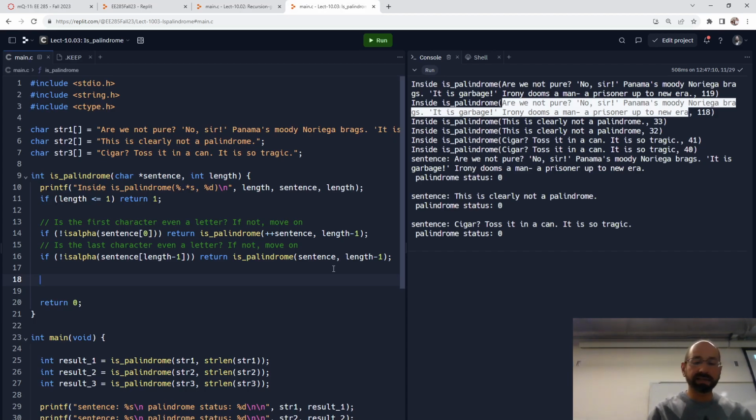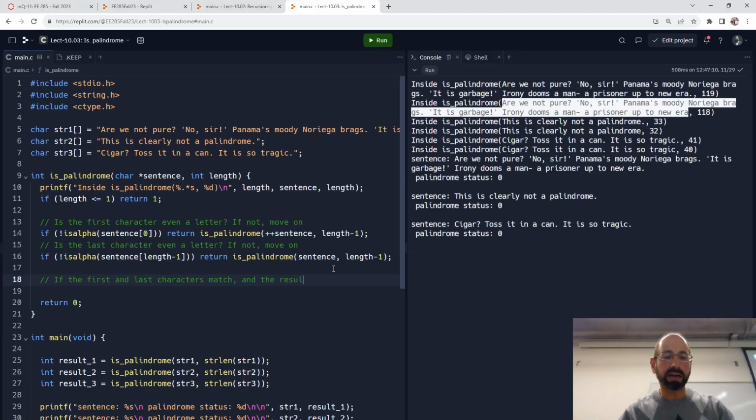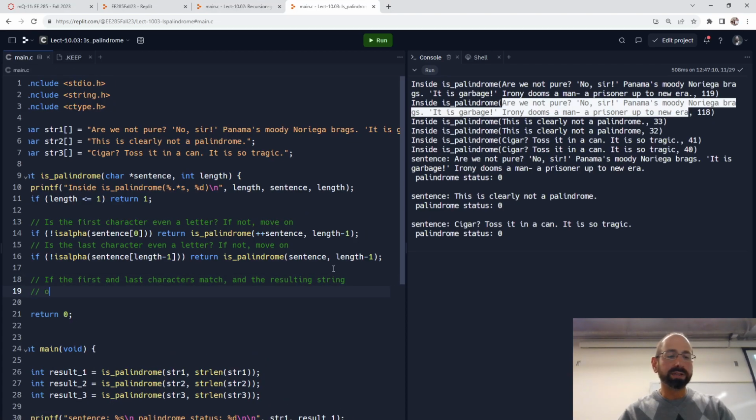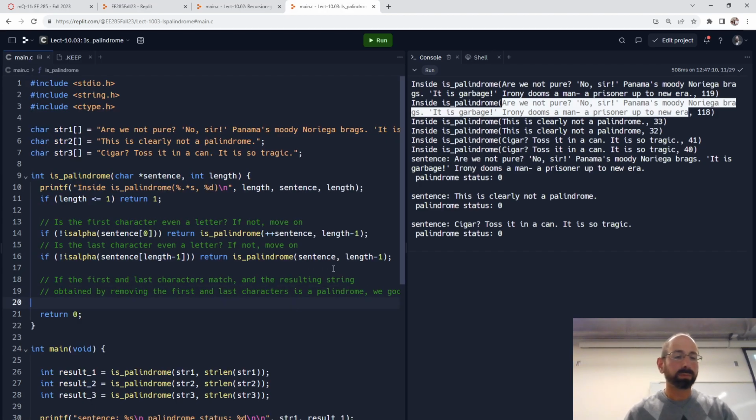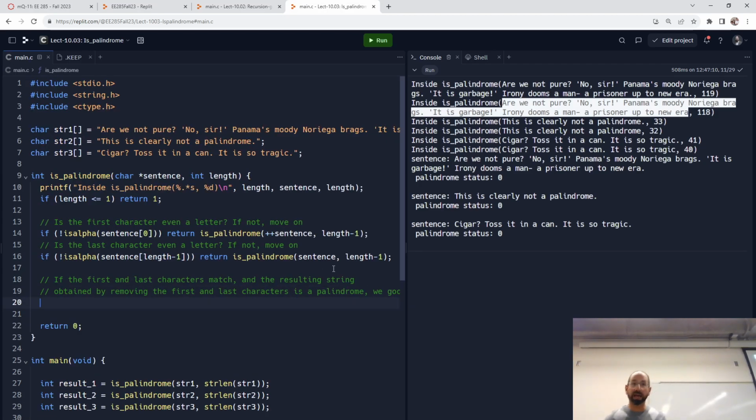If the first and last characters match, let's just write that whole comment. If the first and last characters match, and what do I say? And the resulting string obtained by removing the first and last characters is palindrome. We're good.